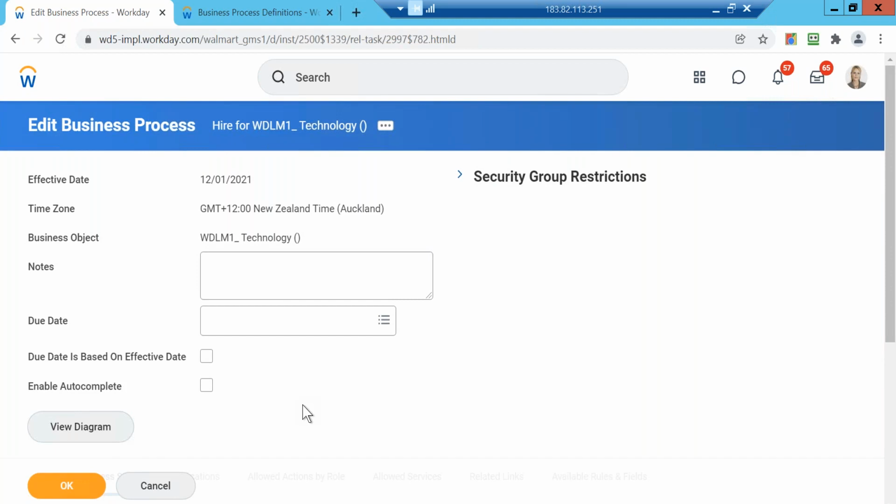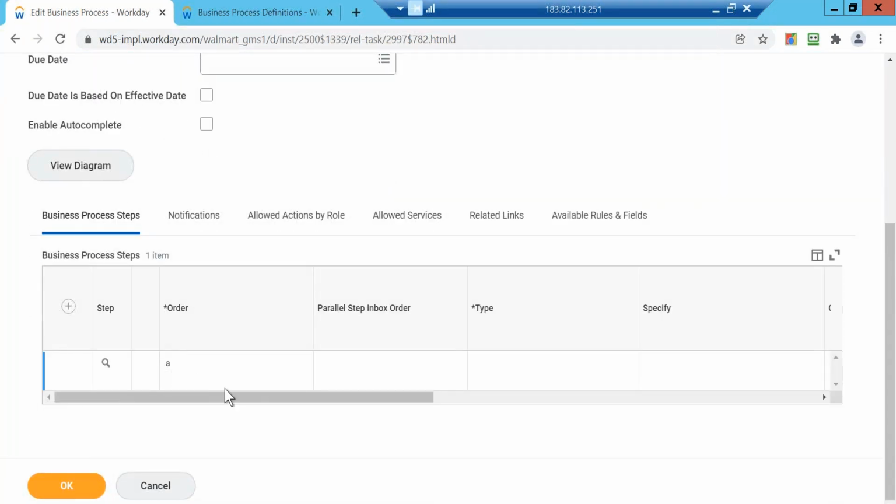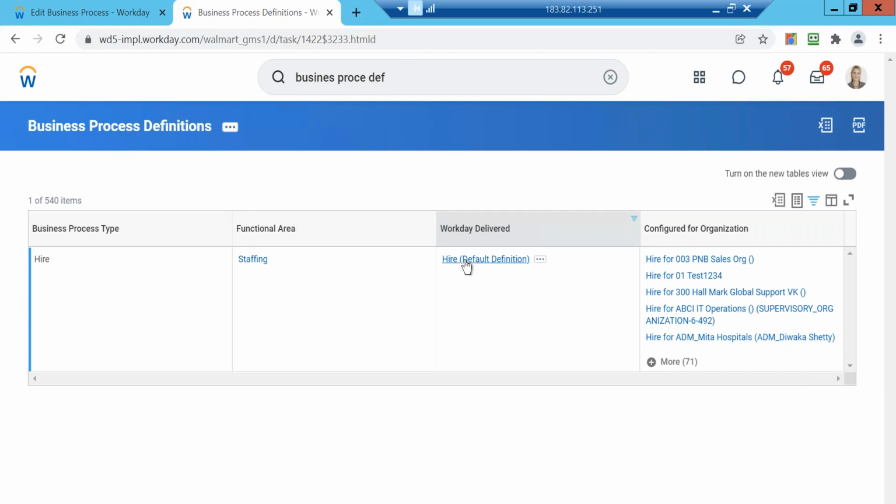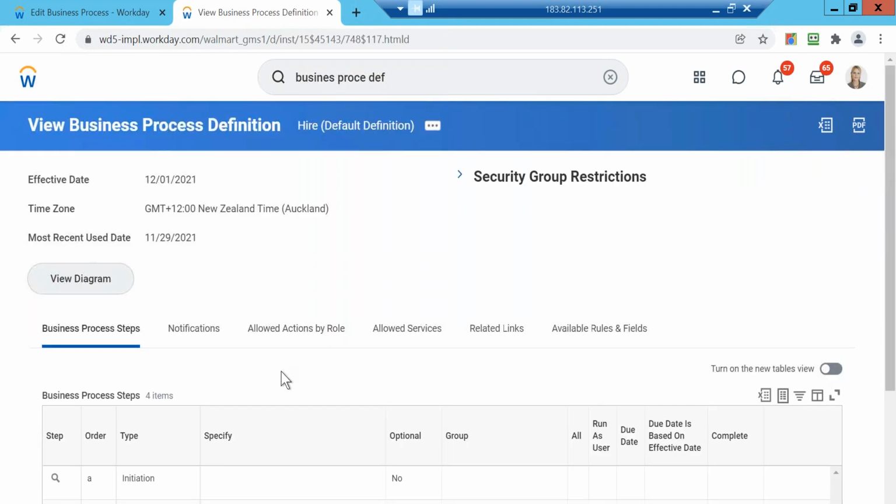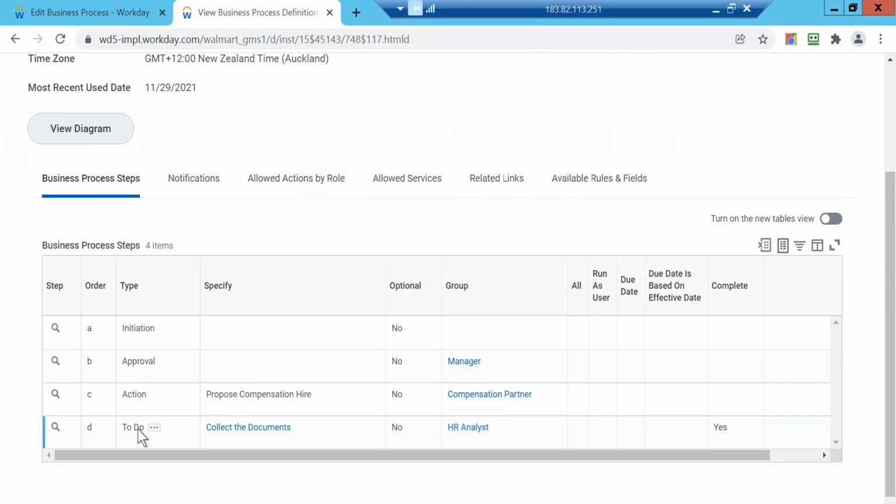If you look into this, you see, as I stated, the first step in a business process is always going to be initiation. But if I look at the default definition, there will be 4 steps in that. What are those 4 steps? Initiation, approval, action, to do, right? So these are the steps that I have. Now, I can customize these steps as per my choice and use it as per my requirement. It is not necessary that I follow this.